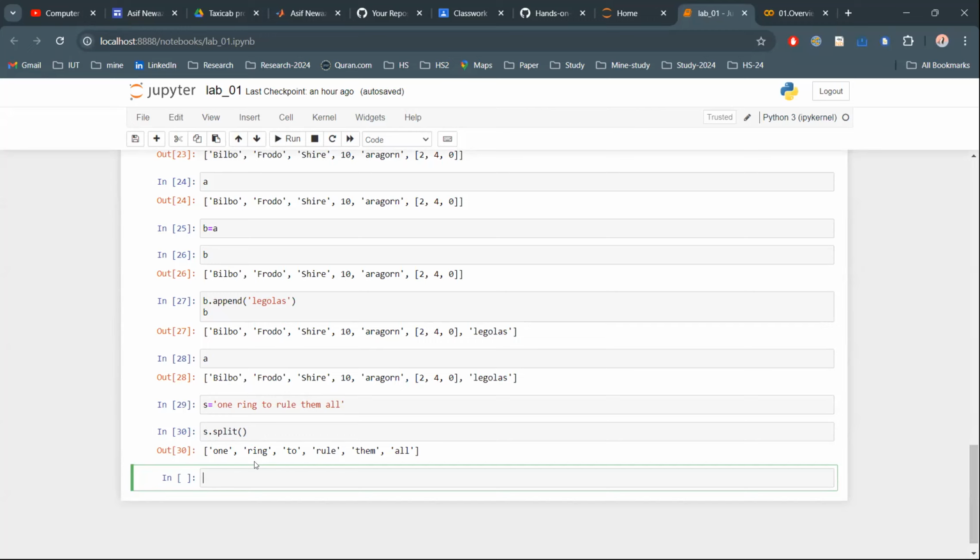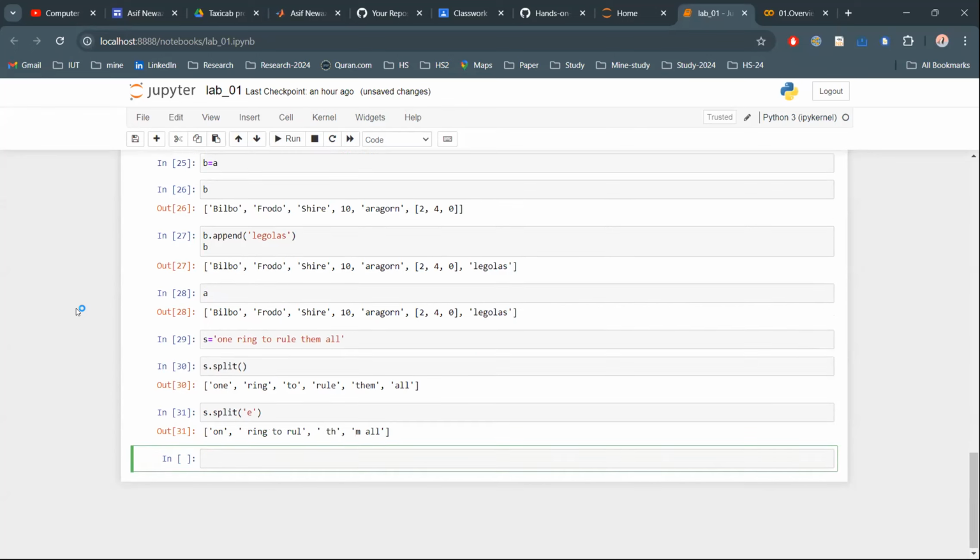I can also do something like this: split at where I want to split. Let's say whenever it finds E, split. A little bit odd, but now you can see I have something like this. Whenever I have E, it is going to split it there. It works this way.